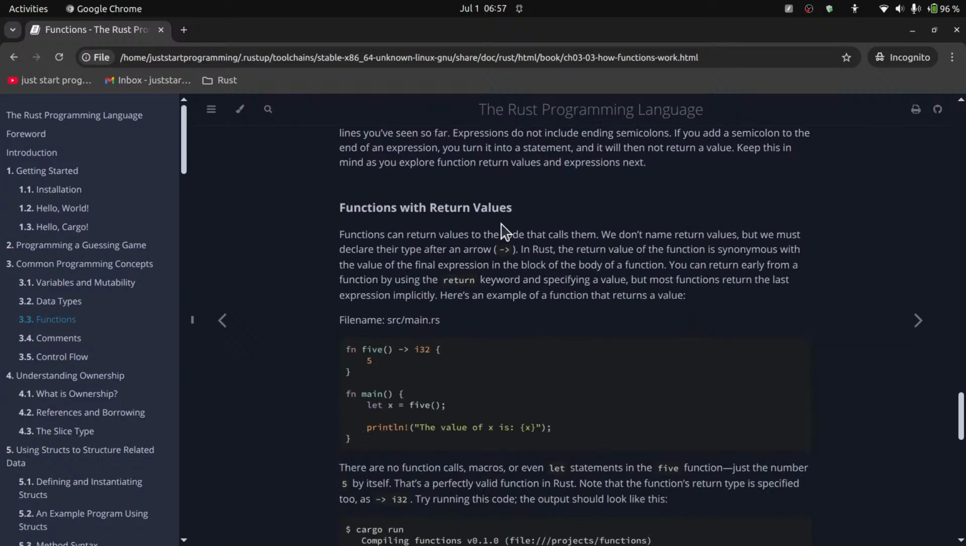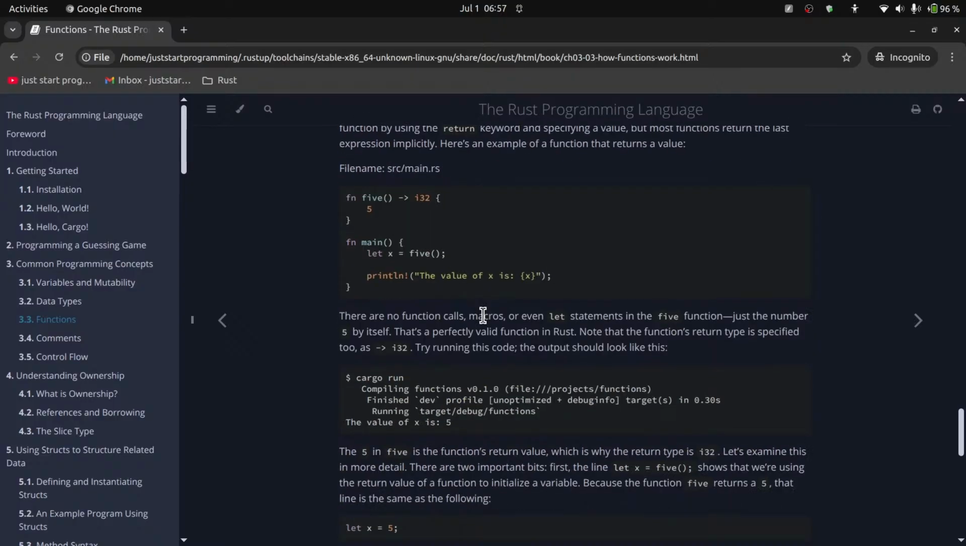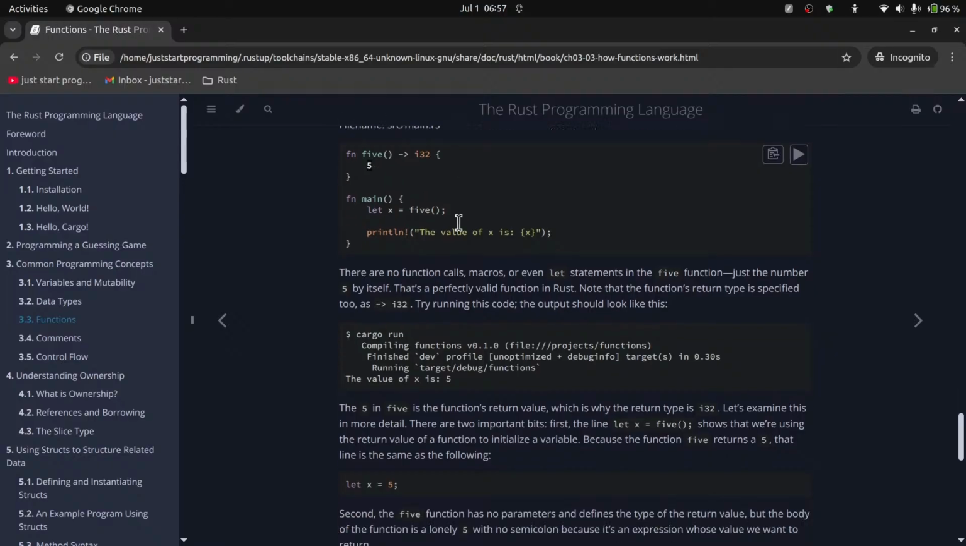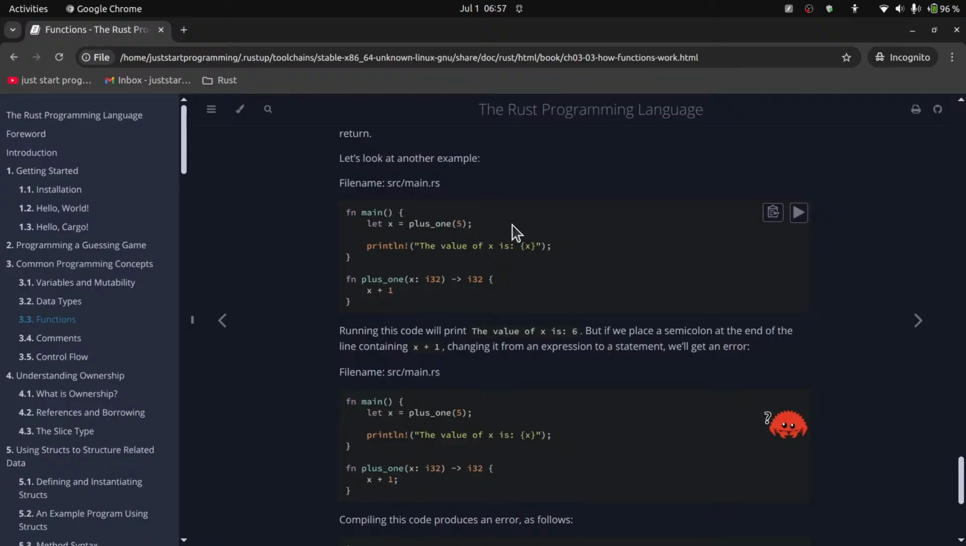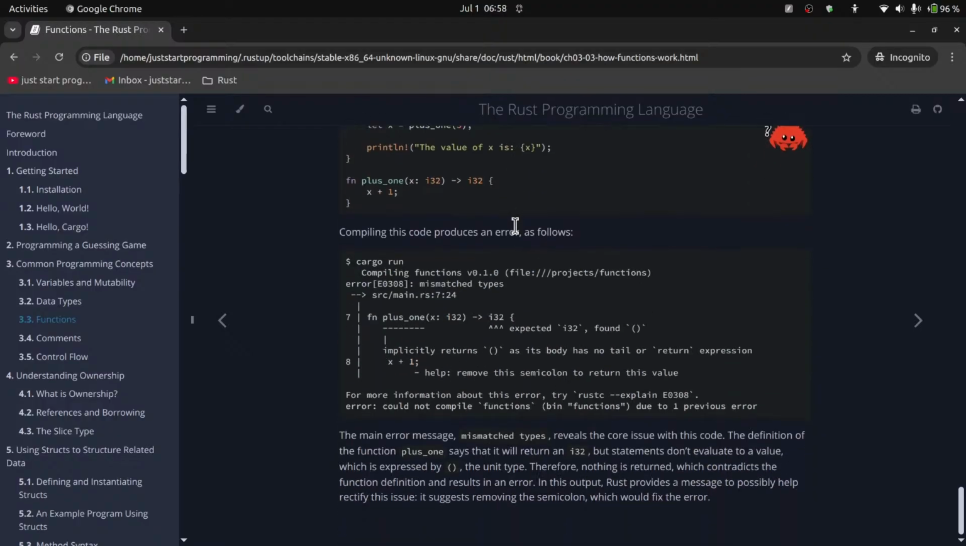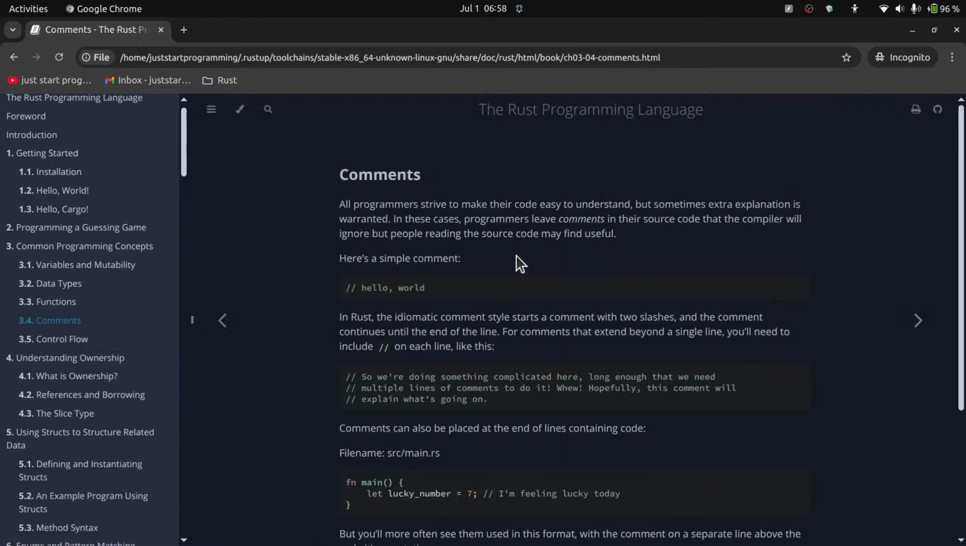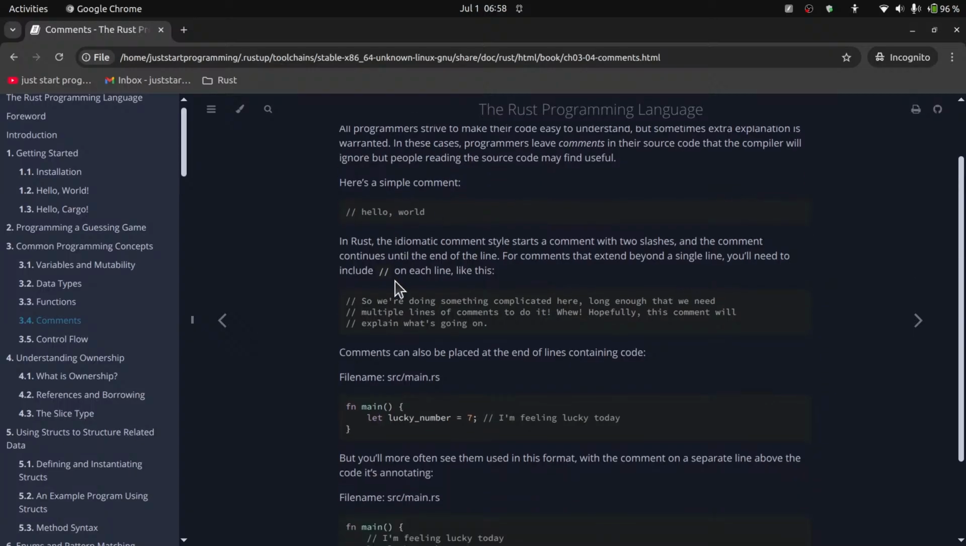How to create functions that return values. There is this dash greater than sign. This is the data type. Comments. Okay, so comments in Rust is using slash slash.